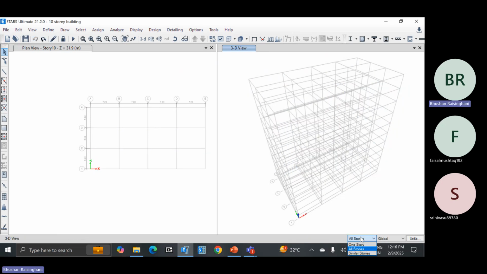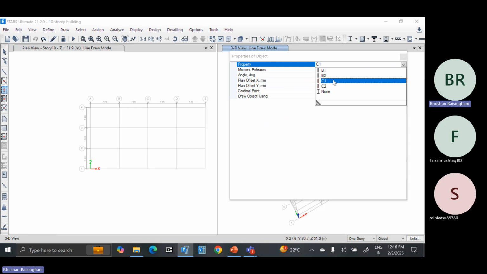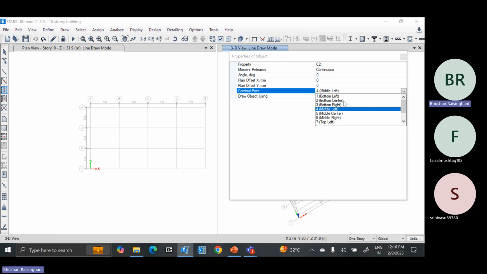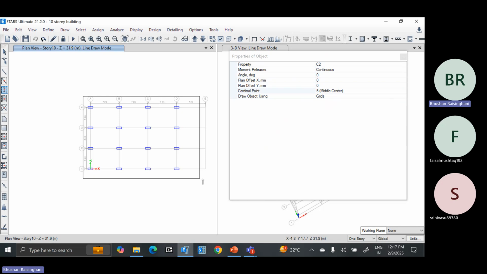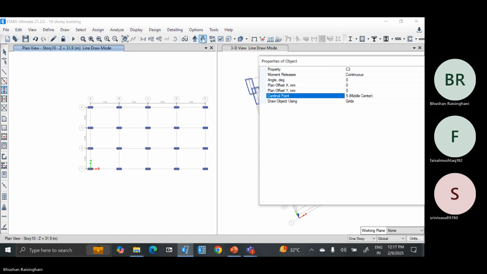Extruded means I can see all the columns that are generated in 3D. Or if I select only one story, then I can select this column. Now this is story 10. So I will take the C2. I will take middle center. And I will select this for this particular story only. So you can see only on the top story these columns are generated.